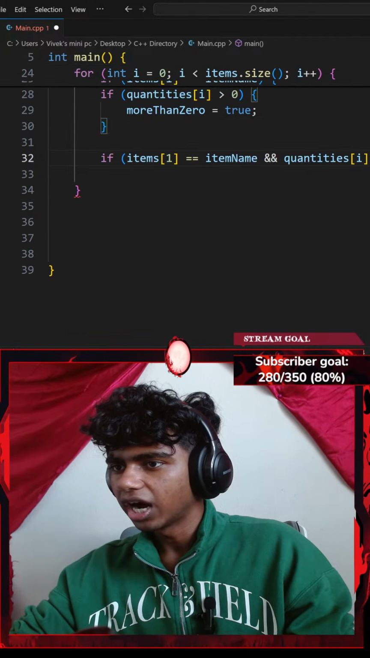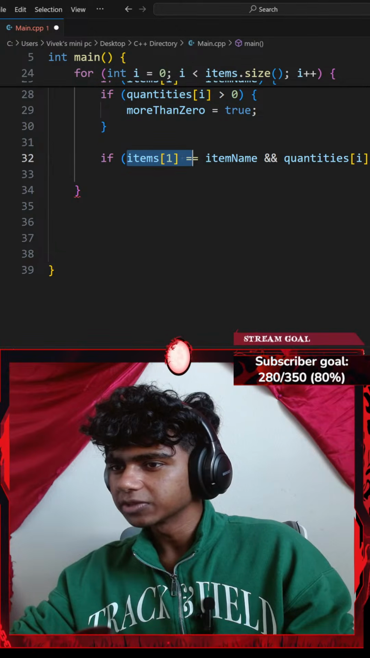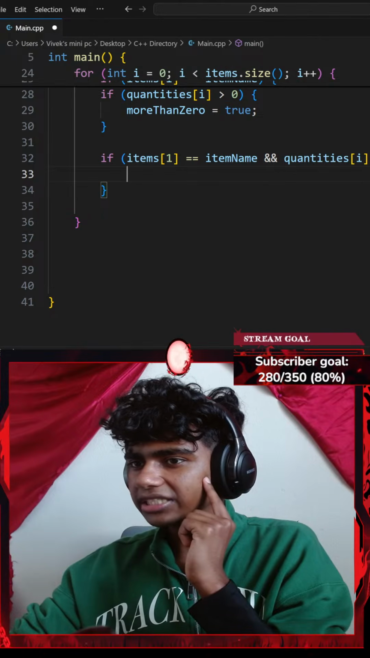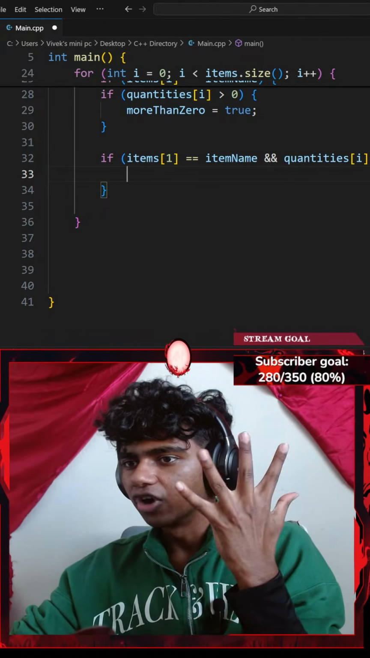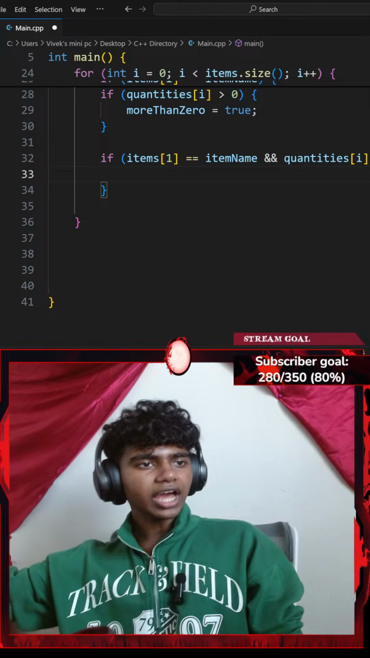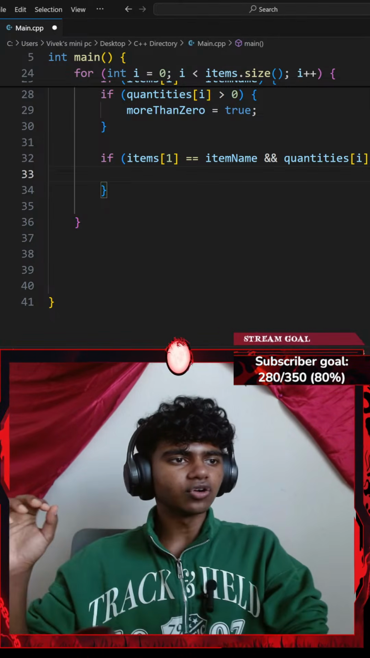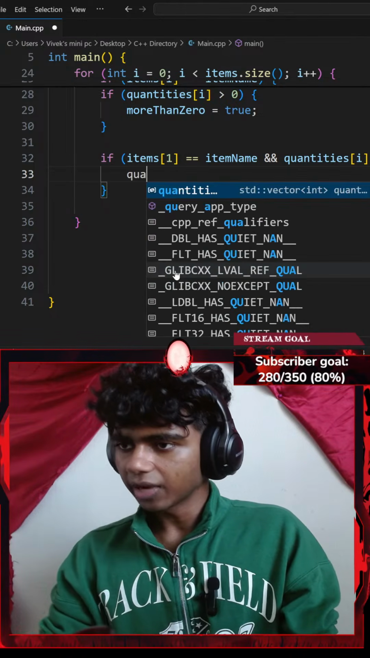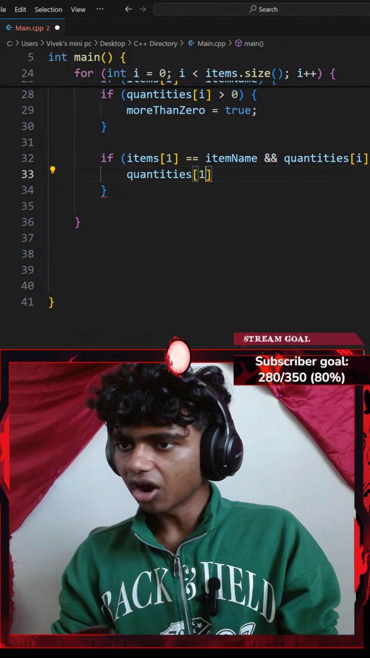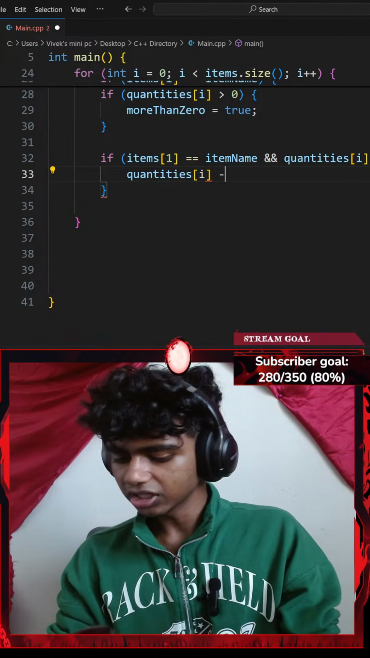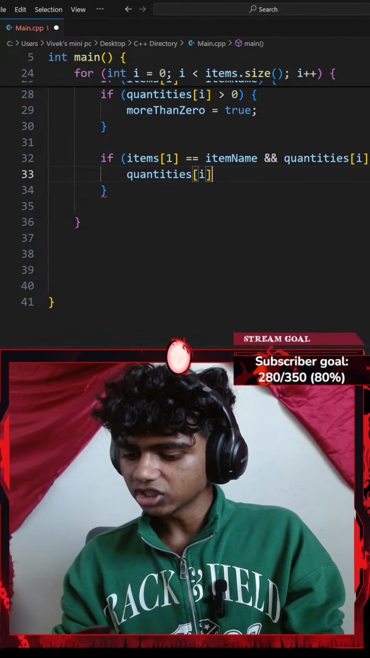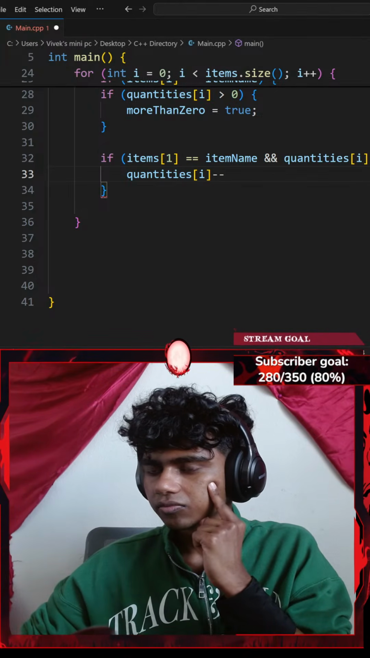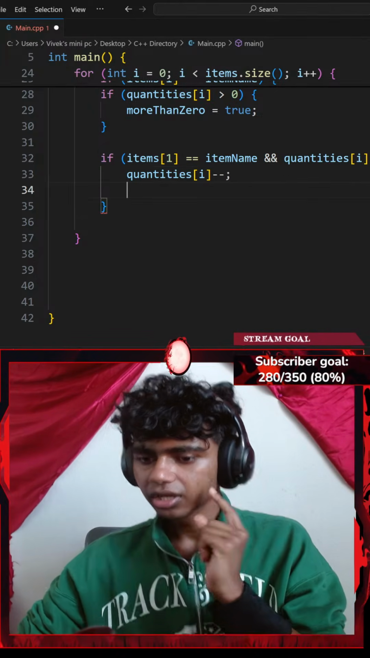Okay, outside the loop, items at index of I, and that, I'll go with a pair of curly braces. If this does happen, I want to do something. Firstly, let's see. If the item exists and quantity is greater than 0, decrease the quantity by 1. Okay, so I could go with something like my quantities at index of I. Okay, I'll go with -1. Or let's go with something like minus. Okay, I decrease that by 1.